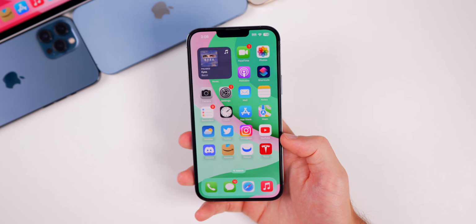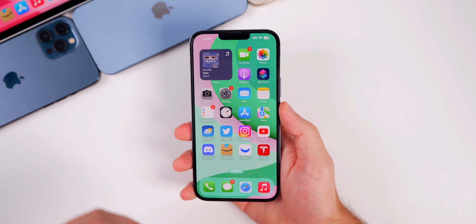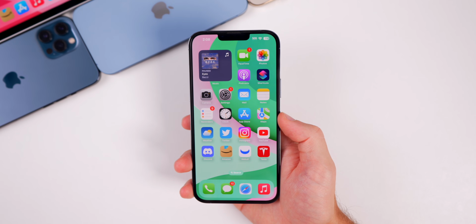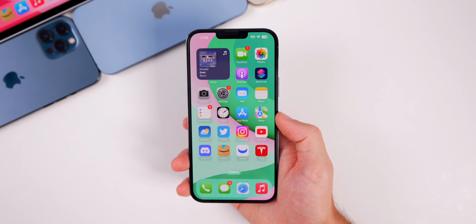But anyways, there you have it. That is iOS 16.5.1, a minor update with some pretty major security bug fixes. And of course, a patch rather, to the USB 3 camera adapter.